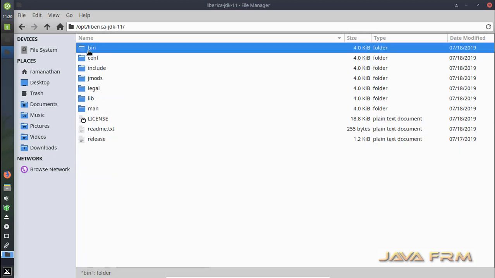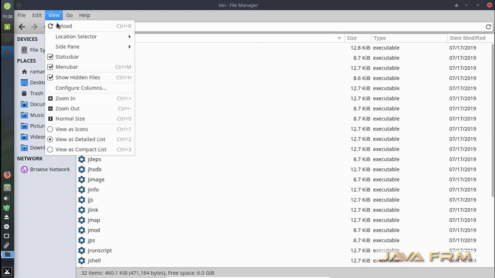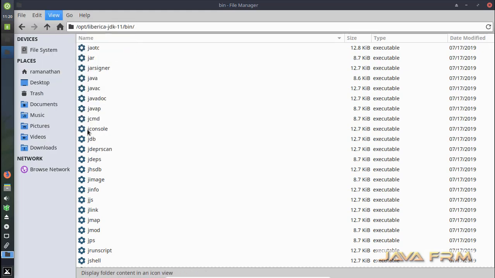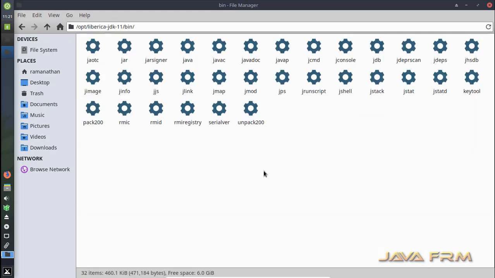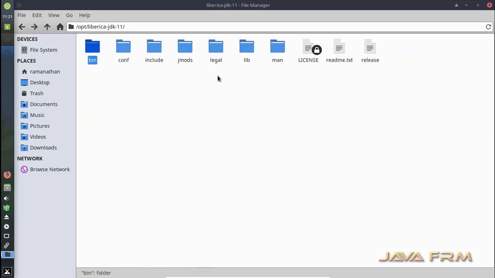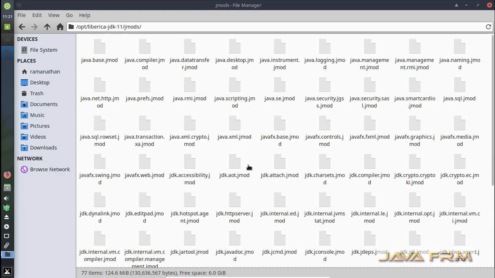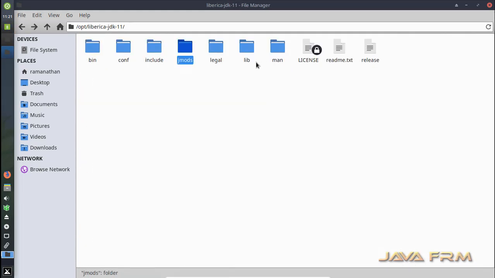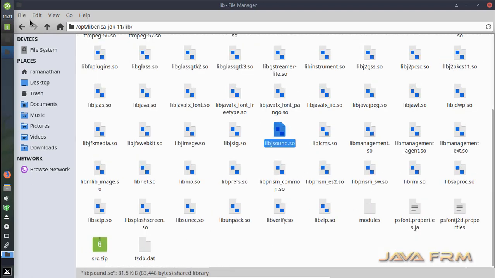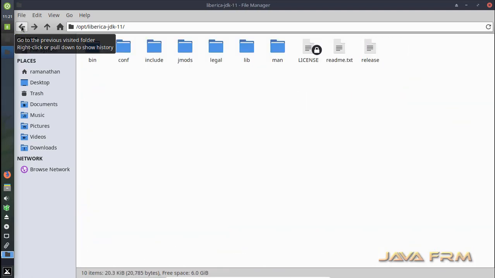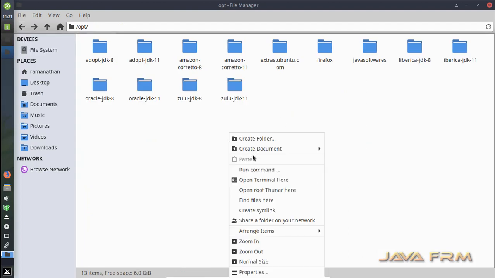So Liberica JDK 11 is a modular JDK. So features and functionality will be same like OpenJDK 11 project. So this JDK is maintained by Bell Softwares. So this is the directory structure of Liberica JDK 11.